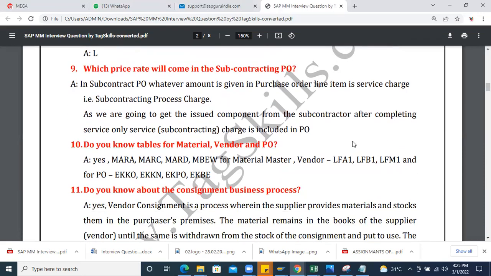And from where is it going to fetch? If you want to enter manually, you can enter a manual price, or you can maintain the subcontracting purchase info record, where you maintain, okay, for this vendor and this final goods, what is the cost. You maintain that combination, and from there the system will fetch the service cost.